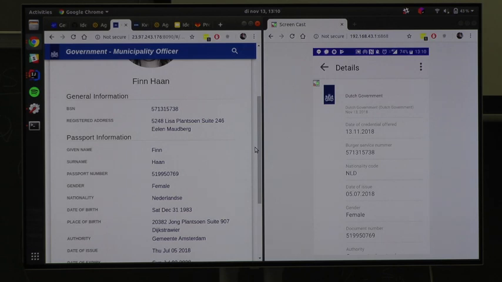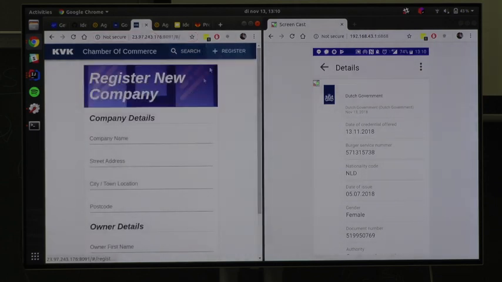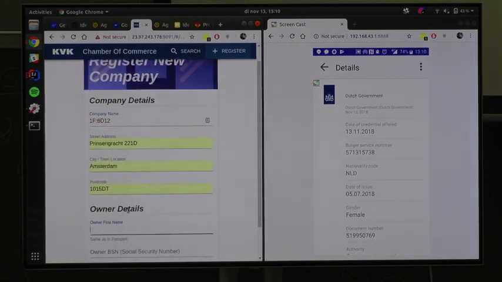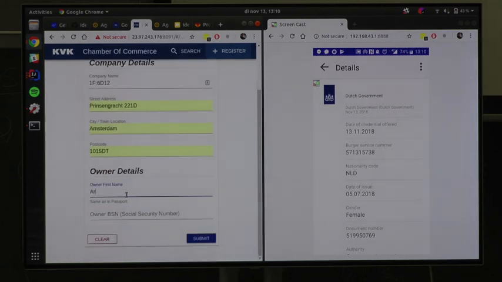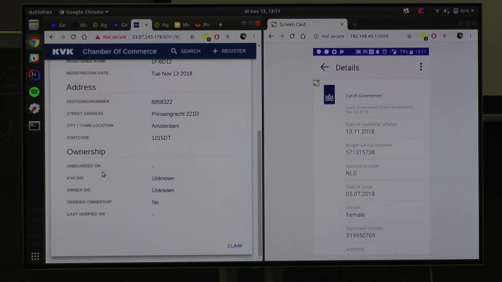Then later on, you would go to the Chamber of Commerce and say, I want to register a new company. I can call it, I don't know, this is just an example. The owner is, this is still not fully working, so I'll show you. So you would register a new company into the KVK, and then it would say, this is for debugging purposes, this probably would not be shown to the public, but then you would see if this company is verified or not, right?